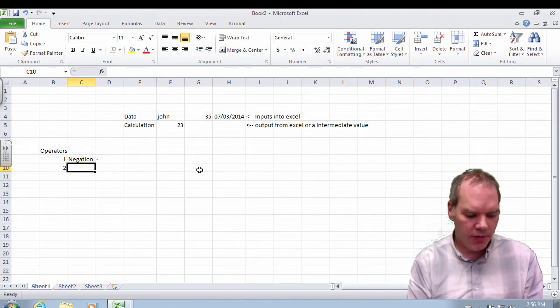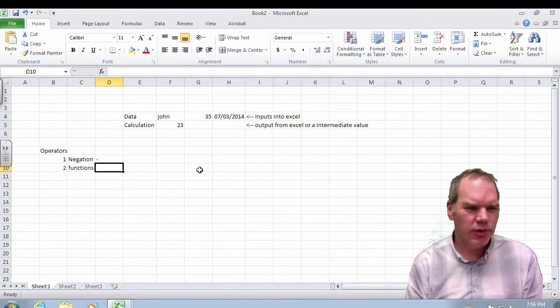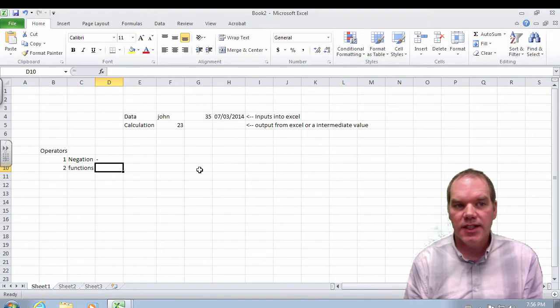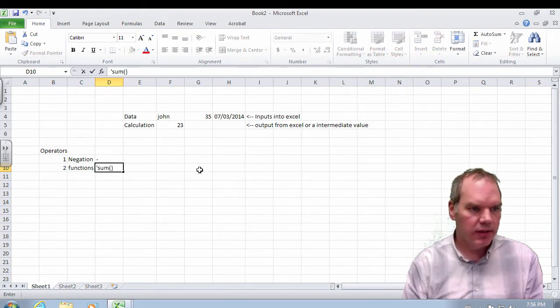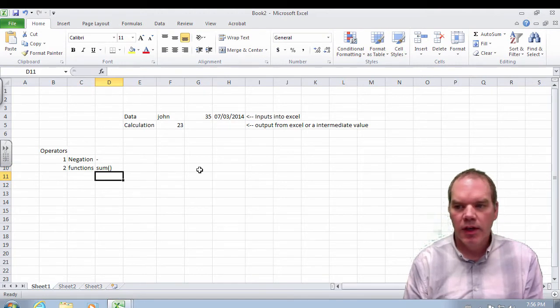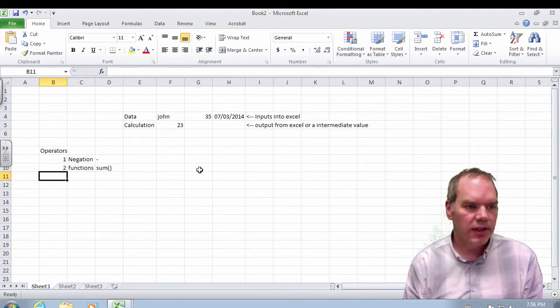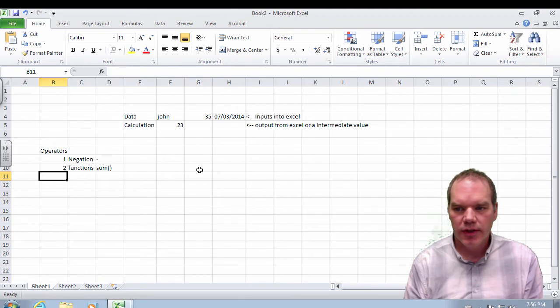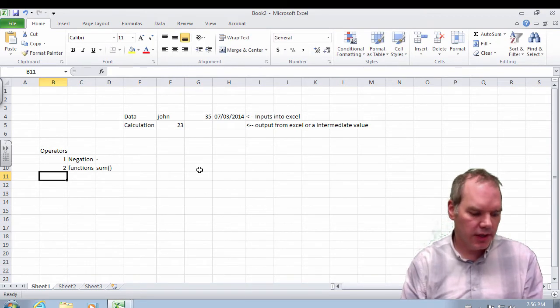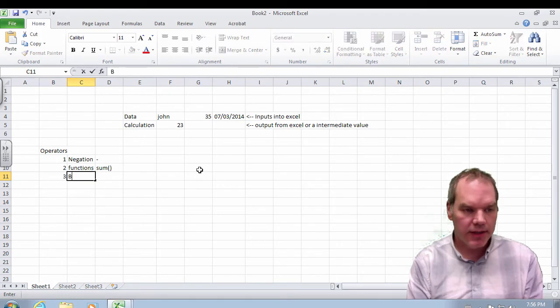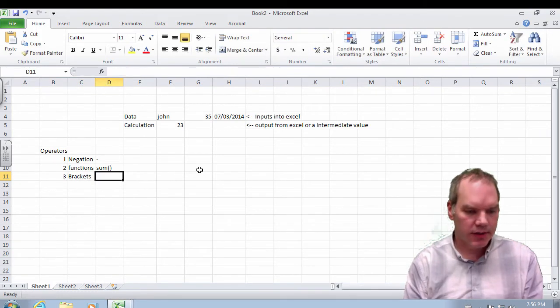Second thing we have is functions. And we'll talk about those later, but they're really things that Excel has built in. So one of the things we might do is something like sum. So that's going to get done second in our operations. Then we have brackets. So like we have in mathematics, brackets are next. So just brackets.